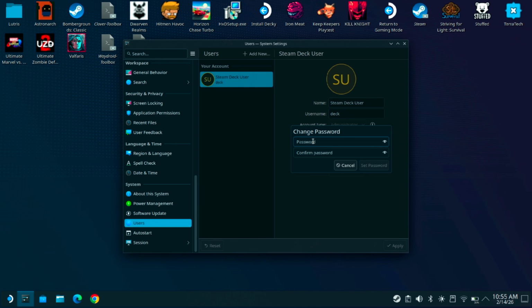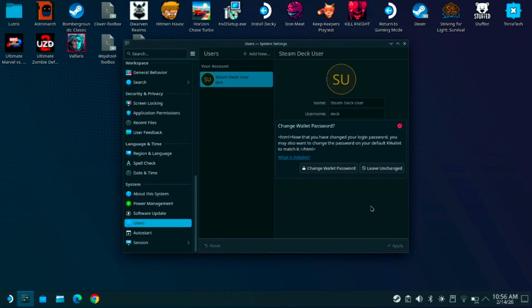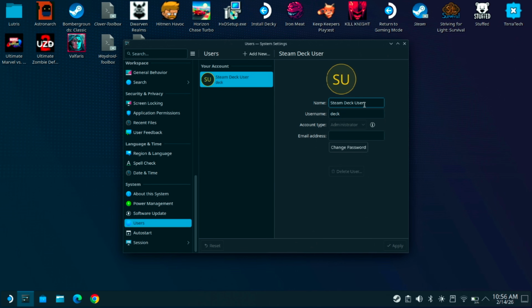For this example, I'm just going to use a simple one. I'm going to set it as deck, D-E-C-K. Then after that, confirm it again. Make sure there's no typos. And then press on Set Password. On this Change Wallet password, we can just leave it unchanged. And that's it. We've set up a sudo password.